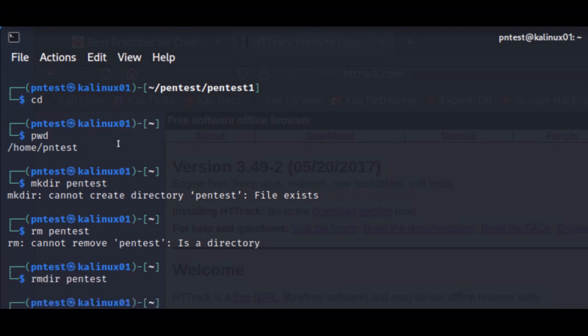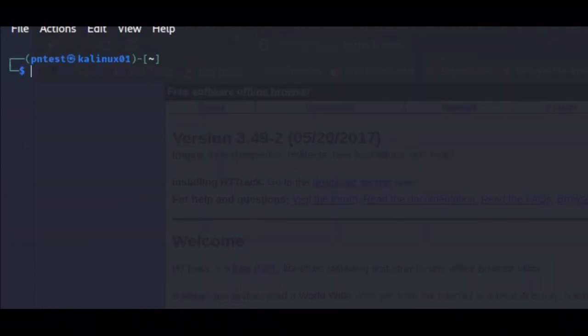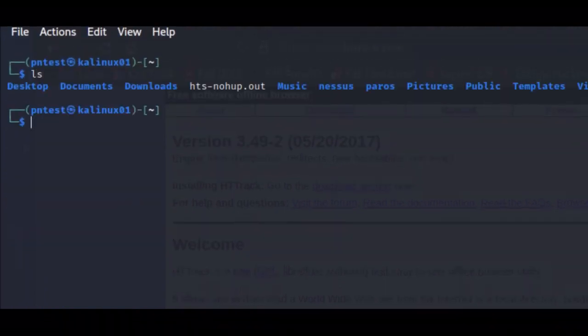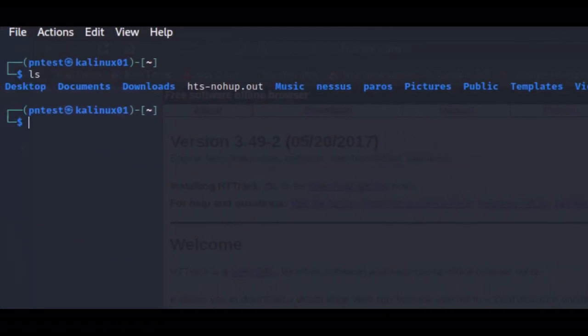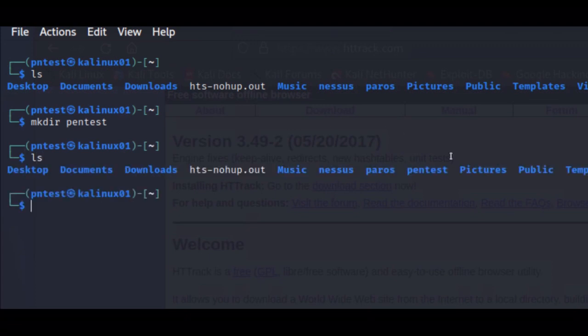So now it is removed, and let me just clear it quickly and check whether the directory is there. Here we have the directories: desktop, documents, downloads, music, nessus, paros, and other directories. So now we can start creating the directory, mkdir pentest. And now check whether the directory is created or not. The pentest directory is created.